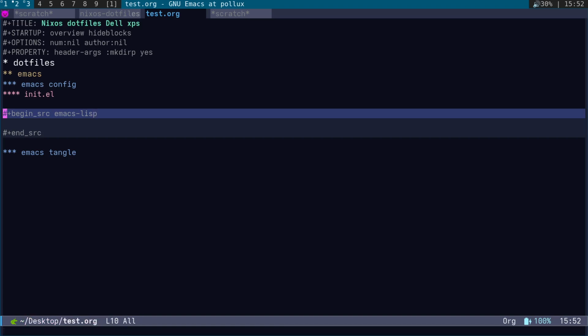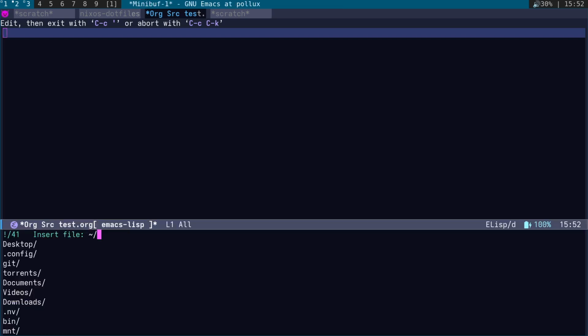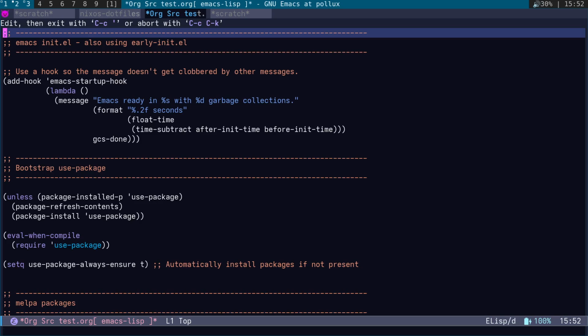And what we're then going to do is run Control-C, comma, and that puts us in this mode here where we can edit the block. The reason why you want to do this as opposed to just editing the source code block directly in the org file is this will enable all the special modes for the mode that you're using, like elisp or whatever, whereas it doesn't in the org file. So we're going to run Control-I .config emacs init.el.